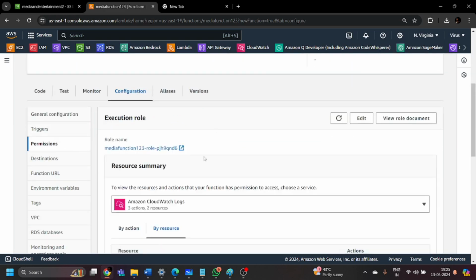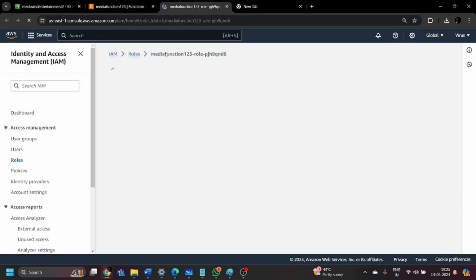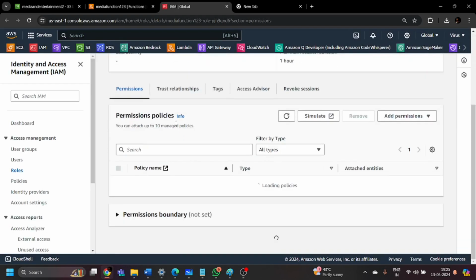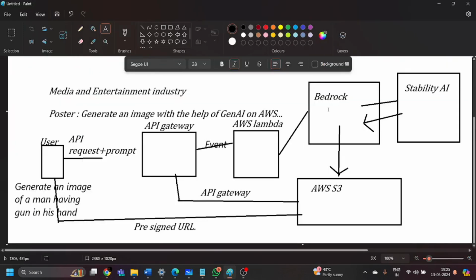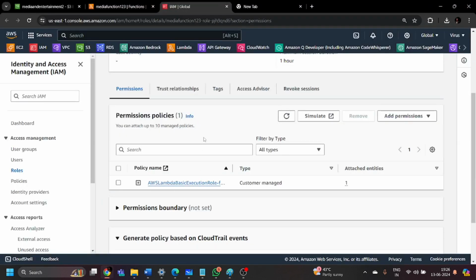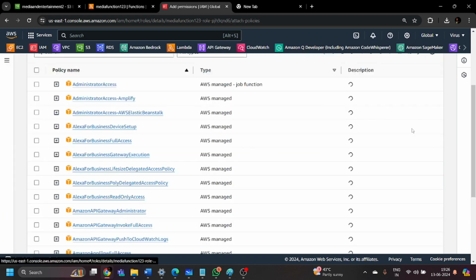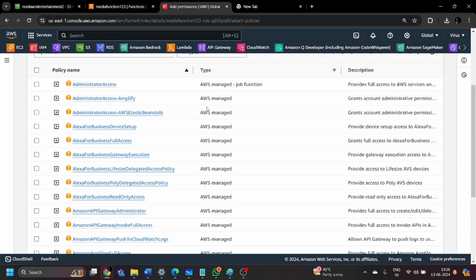Second, we need to go to the permission section. Here they have generated a default role for your Lambda function. If I click on that, it will take me to the Identity and Access Management console. We need to provide two types of permissions to this Lambda function. The first permission is related to the Amazon Bedrock service, and the second is related to the S3 service, because we are going to use both services. With the help of this Lambda function, we are going to access the Amazon Bedrock service and also the Amazon S3 service, because Bedrock is going to give us the desired output and we are going to store the desired output inside the Simple Storage Service.